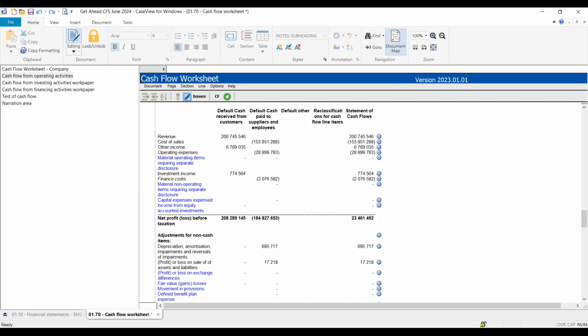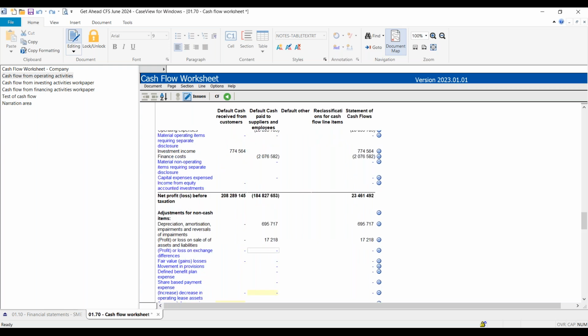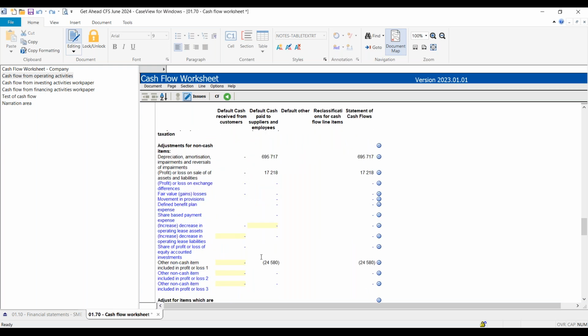And other income, if I go up, we've just defaulted to the cash received from customers column. This is not a very big deal. This is just for your calculation to see how we got to our split between cash received from customers or paid to suppliers and employees. You can even turn that off in the face if you don't want to use it. It's just our allocation.